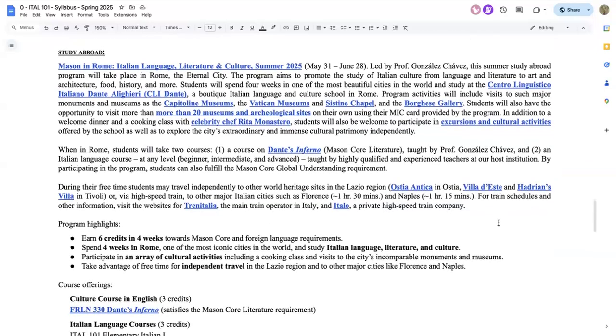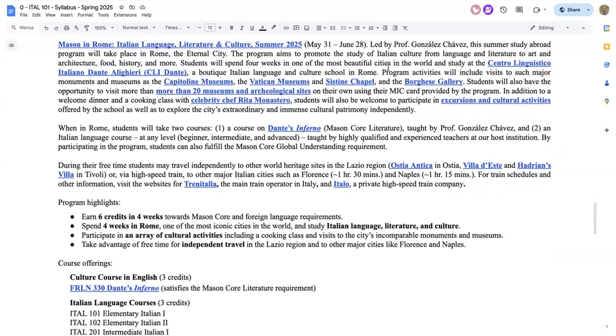Other than that, something I'd like to spend some time talking to you about is the study abroad program that I run every summer in Rome, Mason in Rome, Italian language, literature, and culture. This summer, it will take place from May 31st to June 28th. Through this program, which is hosted by the Centro Linguistico Italiano Dante Alighieri. If you click on this link, it'll take you there. So you can learn more about the school.